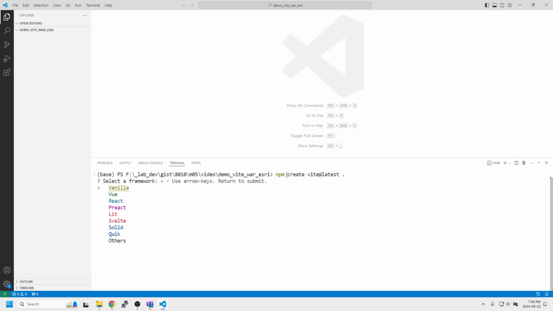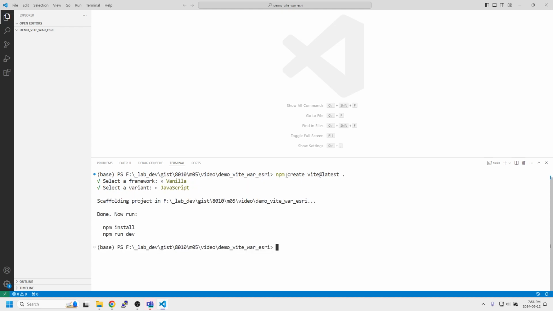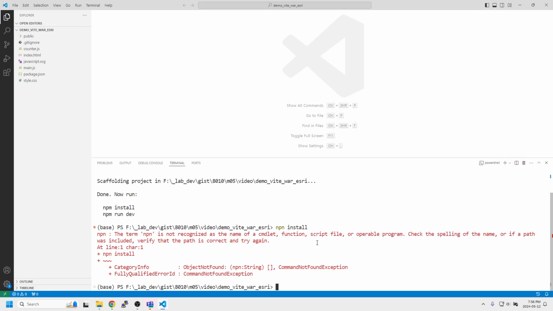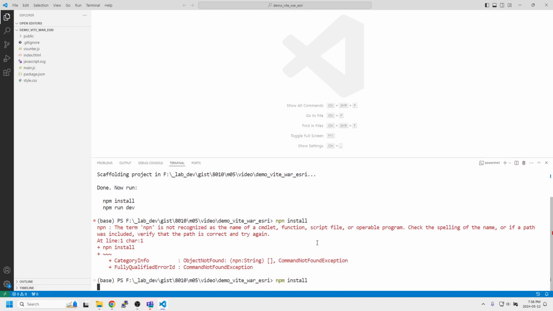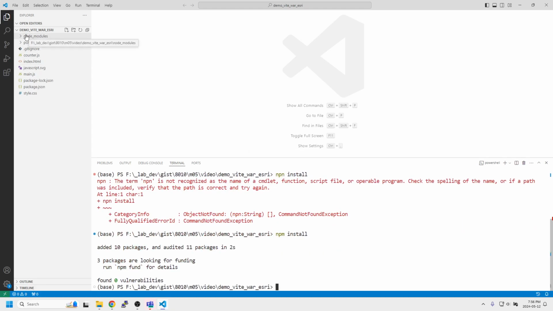So it will come up. Vanilla is fine. You can use the arrow keys to move up and down. It works with lots of different frameworks, but just plain vanilla. Down arrow once to get to JavaScript, done. Then we'll do an npm install, and that's going to install Vite. There's no node_modules folder yet. It's going to show up shortly. Node package manager. There, the folder pops up.